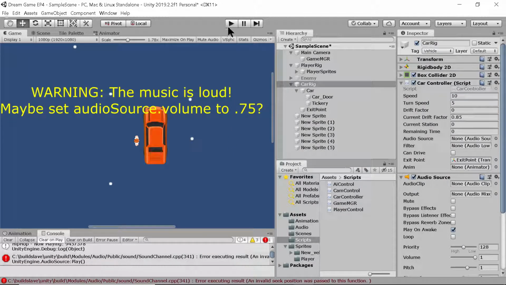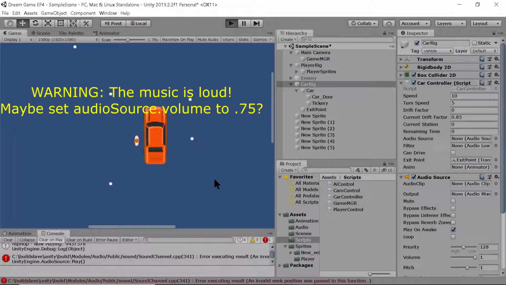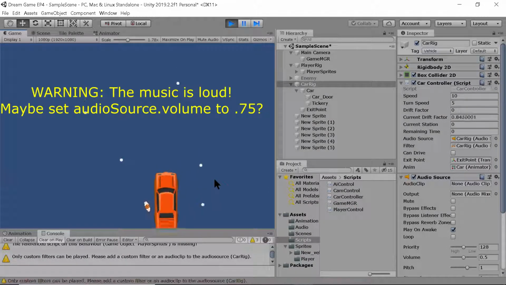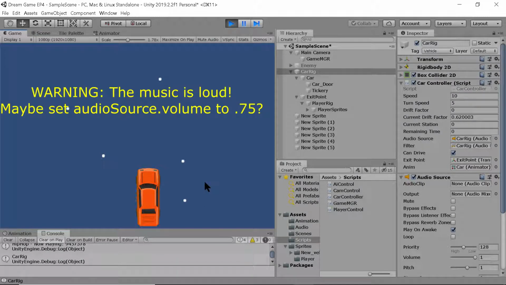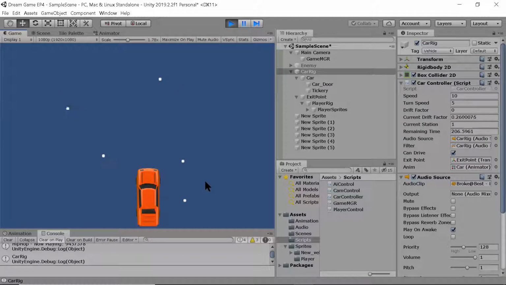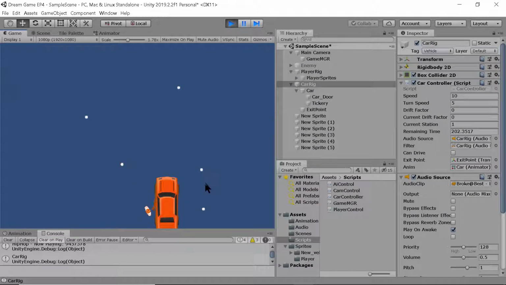So if we go to play and then get in the car, there's no radio now, so we hit the comma. So here's the get out. It kind of muffles it, and then as you get away from the car, it's quiet.